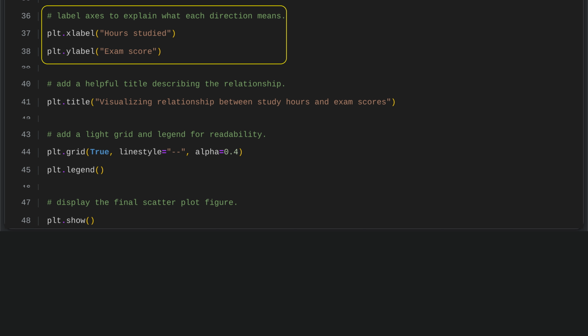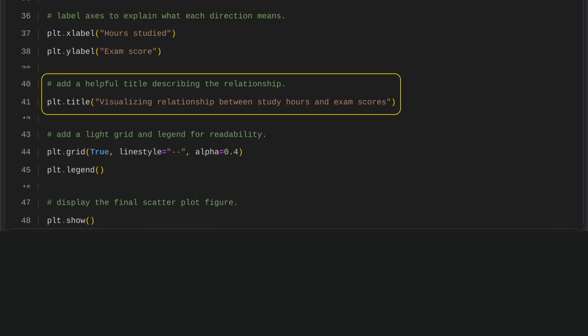In matplotlib, we label the x-axis as hours studied to show that it represents how many hours each student studied. We label the y-axis as exam score to indicate that it shows the score each student received. These axis labels make it clear what the data points in the scatter plot represent and help viewers quickly understand the relationship being shown.